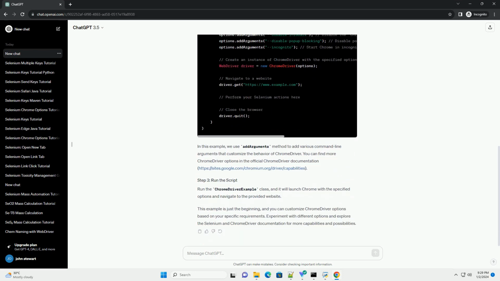Make sure you have a Java project set up with the Selenium WebDriver library and the ChromeDriver executable. You can download the latest ChromeDriver executable from the official ChromeDriver website, https://sites.google.com/chromium.org/driver. Create a new Java class for your Selenium test script.